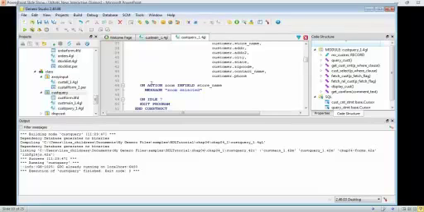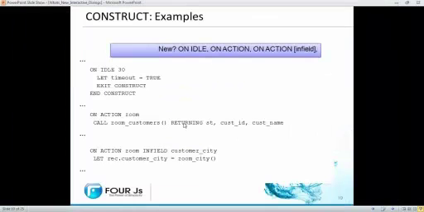So that's about the most exciting things I can think of with the construct. Let's go ahead and go back and see what else is coming. On idle, on action, in field. So we took a look at all of those.